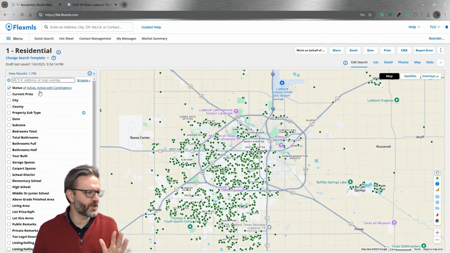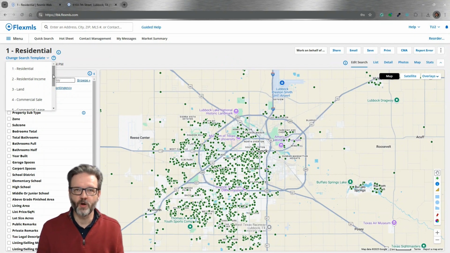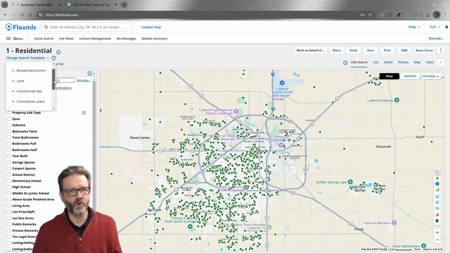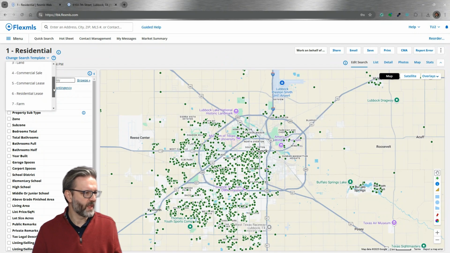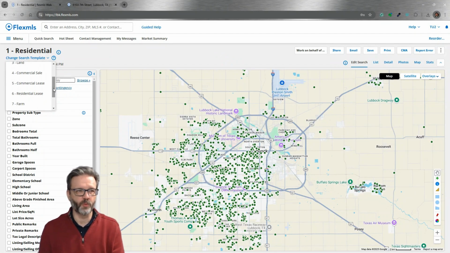The first terminology change you'll see is in the listing types. Residential, that's very obvious. It's residential, just like it was. But your other property or listing types, residential income, that's a little different term. That's what we currently call multifamily. Land, commercial sale, commercial lease, those are all the same terms we've used before. But then we get to residential lease. Residential lease is rental property. That's where we would put our rental property in.